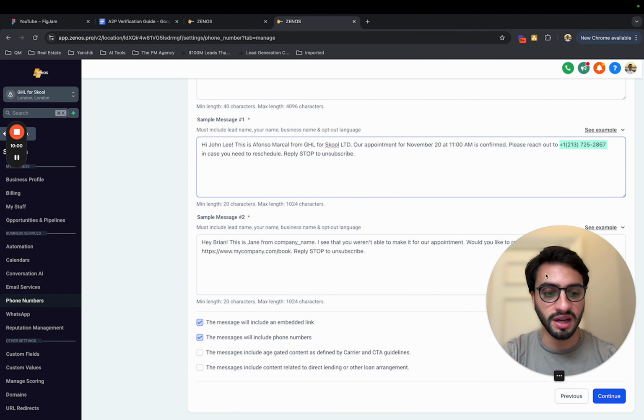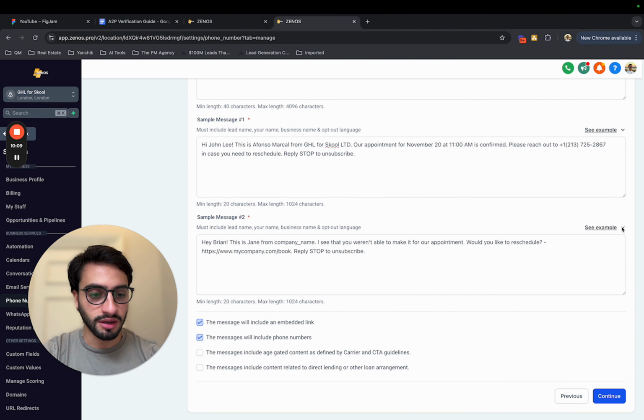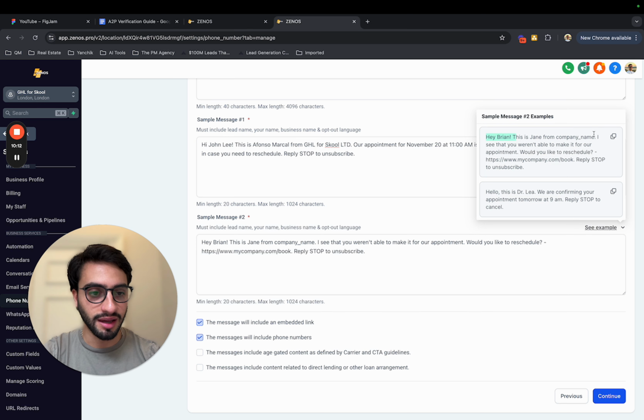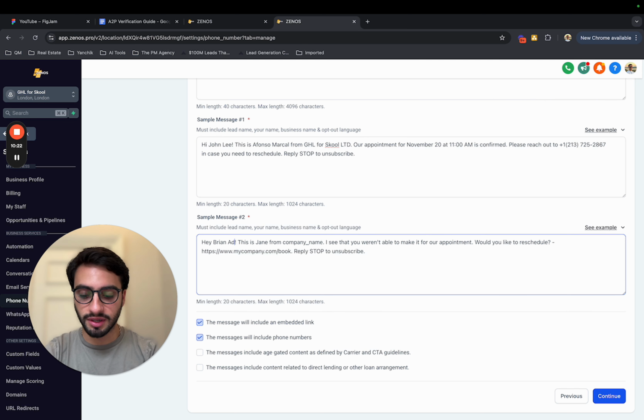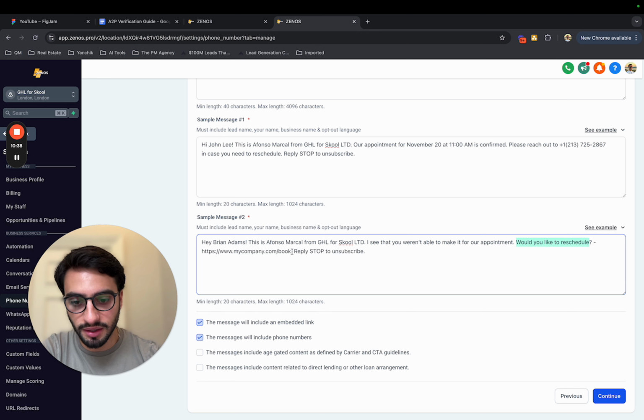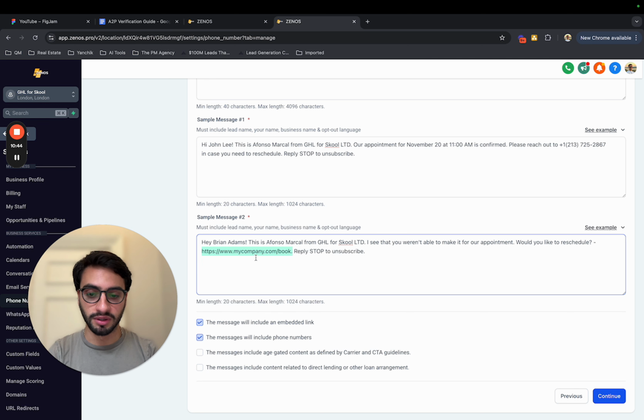Then for sample message 2, again, you're going to hover over See Example and select Hey Brian and copy that and paste it in this box here. And again, you're going to just complete this to have your name, a client's name, and your company name. Then once you've done that, would you like to reschedule? Here, make sure to add again the website that we've just created for the A2P opt-in. Once you've done that, everything is fine for the sample message 2. These tick boxes here, you can leave them as they are. If your first 2 boxes are not ticked, make sure to tick them. Then you can proceed to the next step.